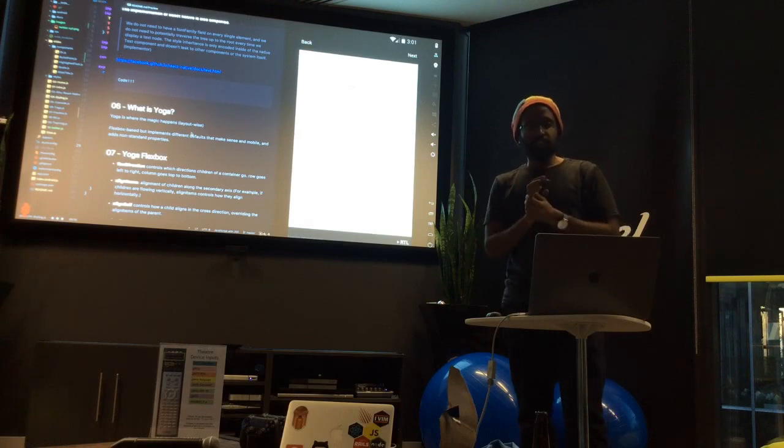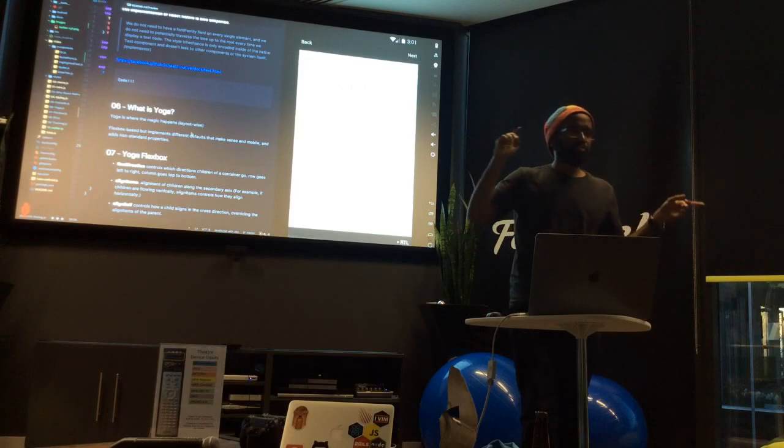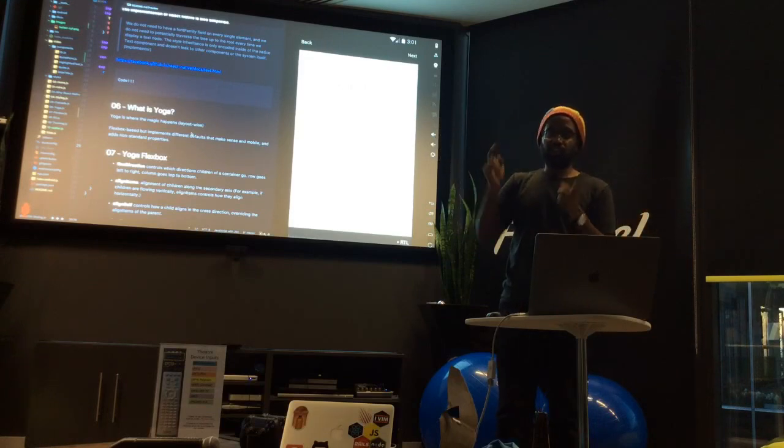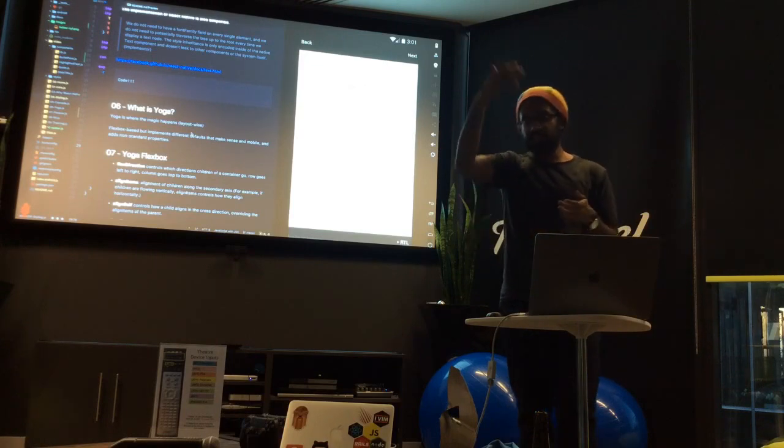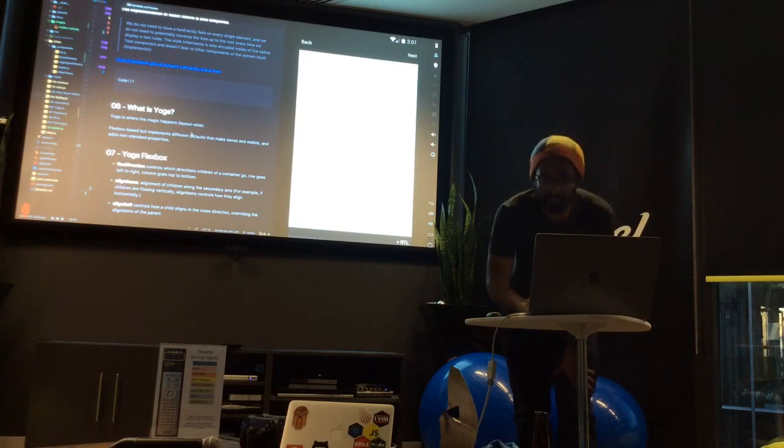The other difference is that the default on web is row. The direction is row. In React Native it is column. So everything by default will be stacked one on top of the other.